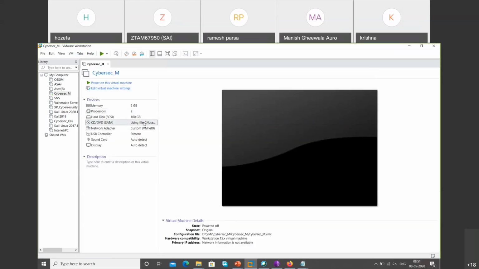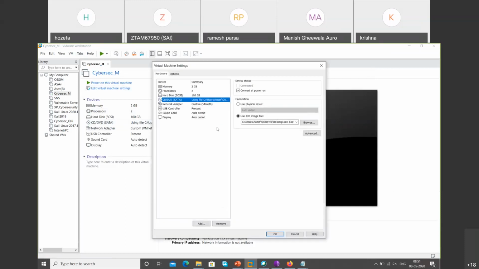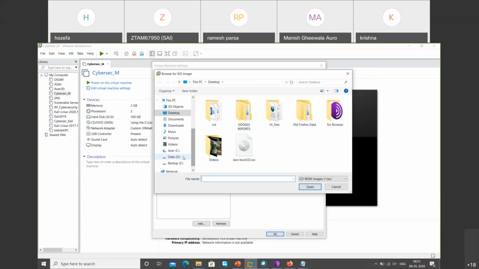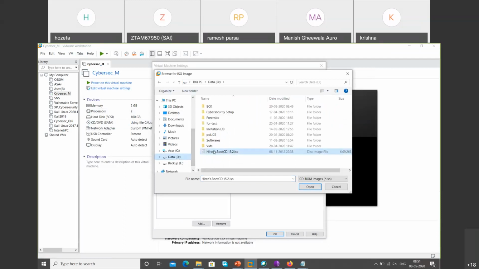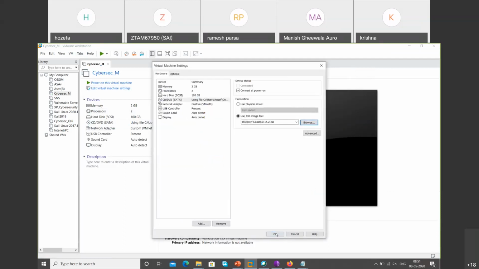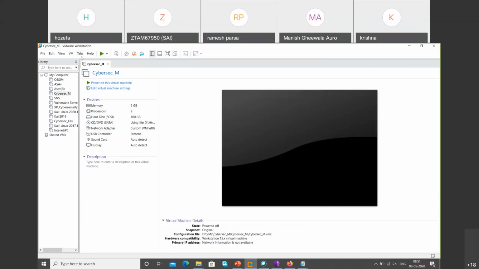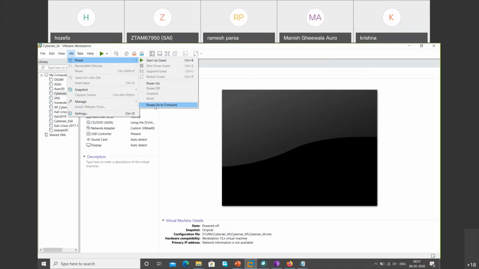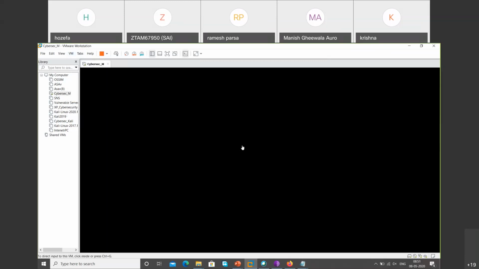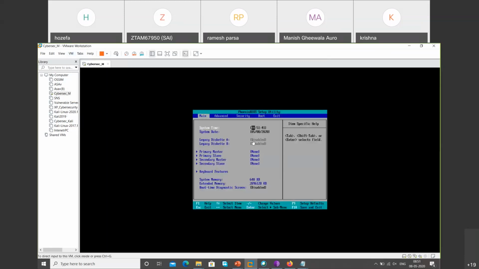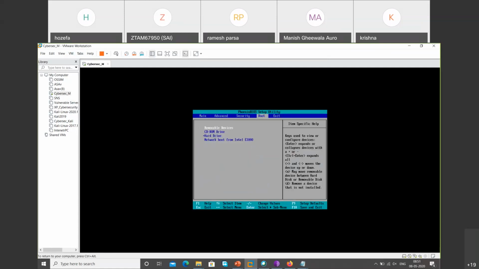I've used another CD instead of the higher end boot. So I'll select here. I need to select my drive, higher end boot CD. All settings are okay. I'll check my power on button. It goes to the same order. Is the order correct or not? I'll check here. So now the order is okay.